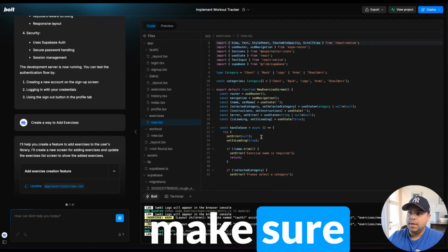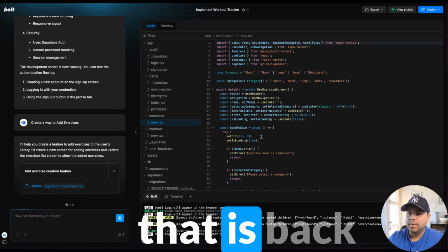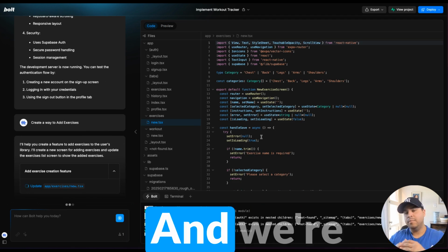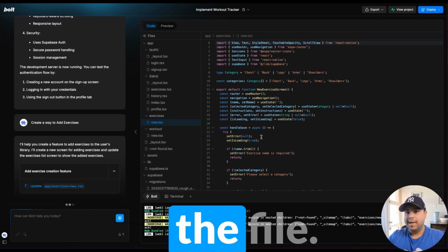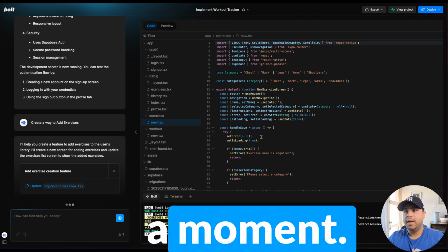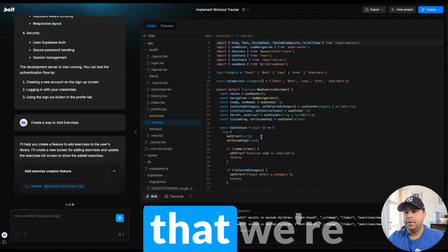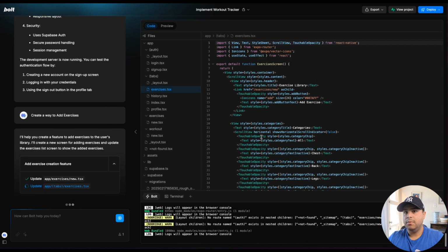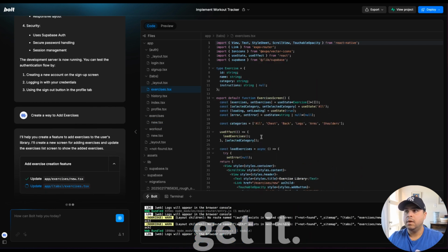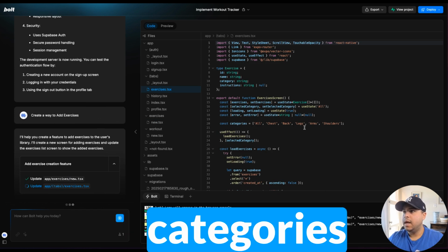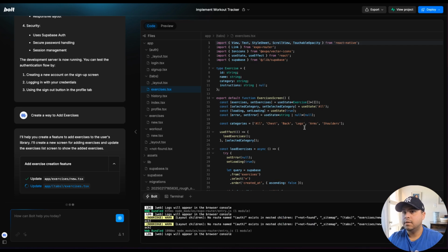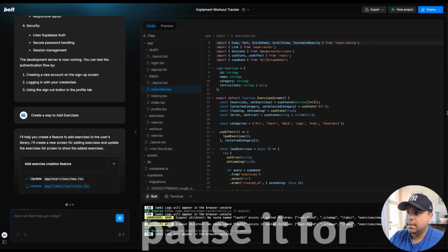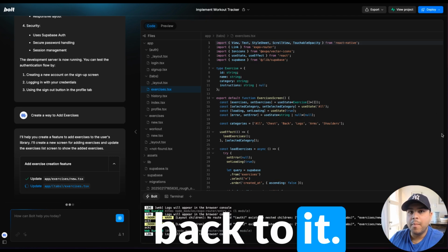We just need to make sure that it's back to where it needs to be, and we're able to use it. So right now it's updating the file. We're going to let it update for a moment. Okay, so it's putting back the categories. Now let's pause it for a moment, and we're going to come back to it.